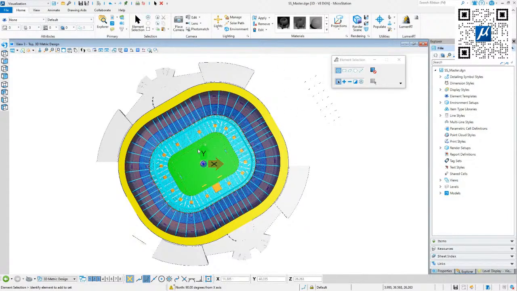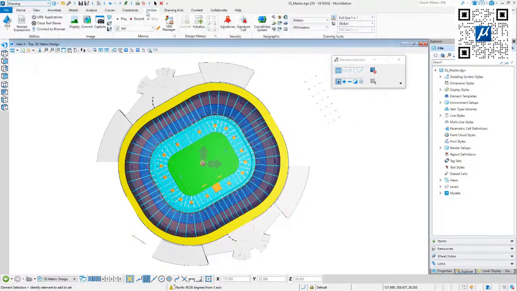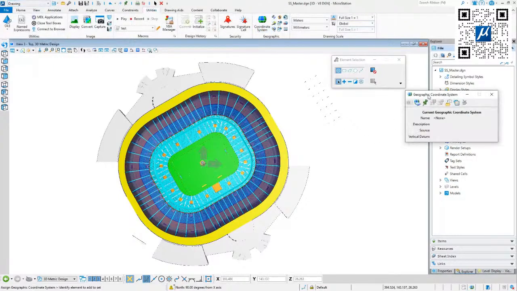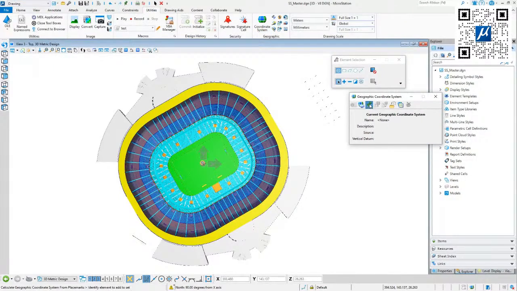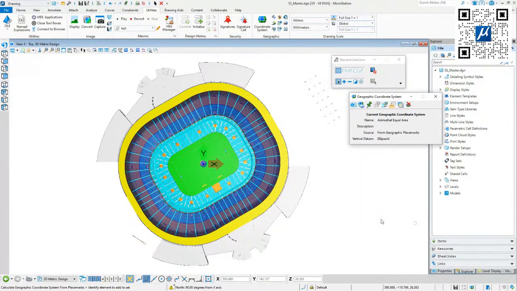Or you can also provide more than just one coordinate. If you know the coordinates of some points around the stadium, you can do this also. And then from this little information, just one coordinate and the north direction, you can use another tool. It's the coordinate system, and we can calculate the coordinate system just from this information. That's the next step. And now my drawing is georeferenced.